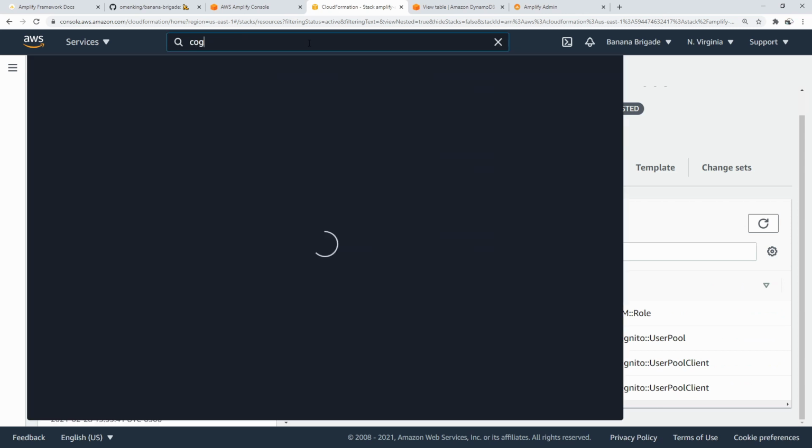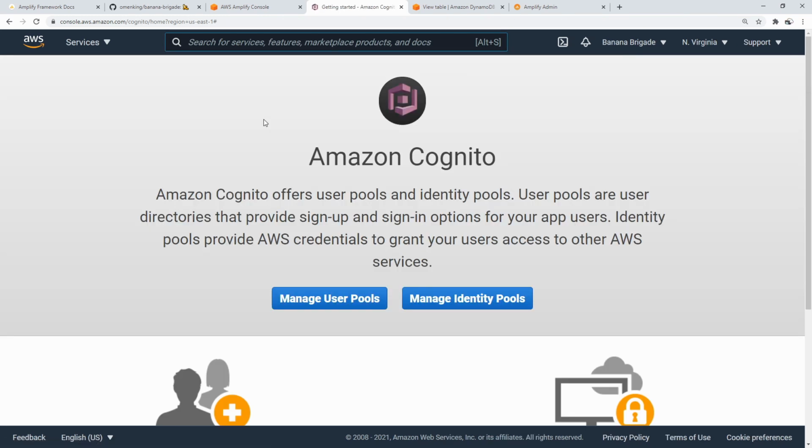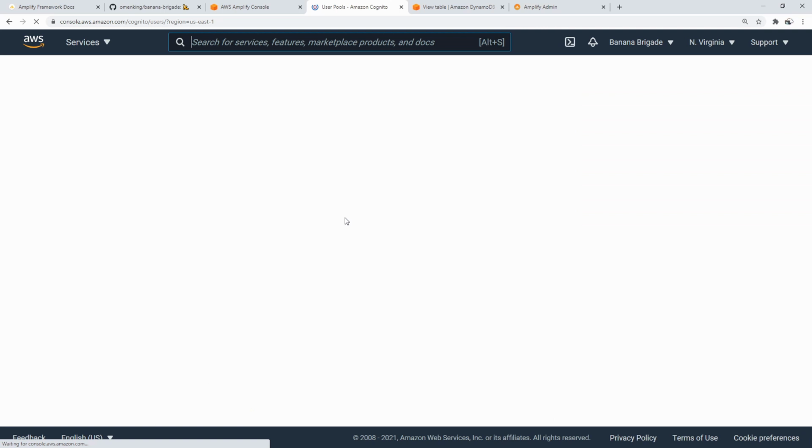So I'm going to go and type in Cognito. And Amazon Cognito is where we do all of our authentication. It's weird, this is one of the few services where they don't have a hamburger menu. They always have these two buttons. And so what we want is user pools.